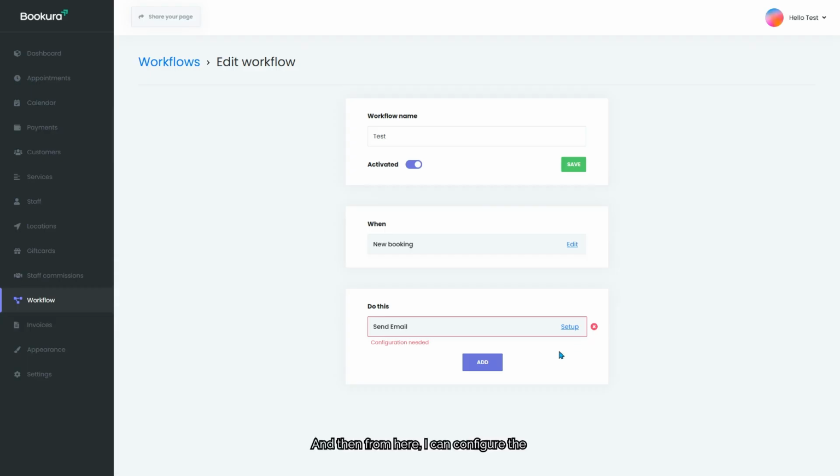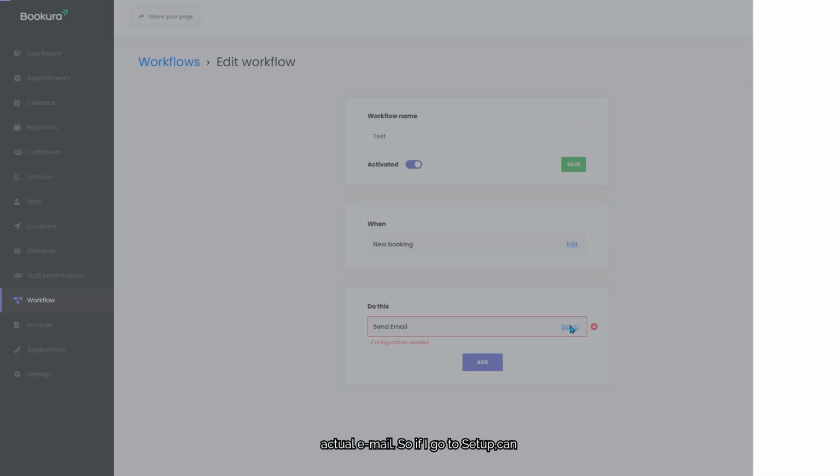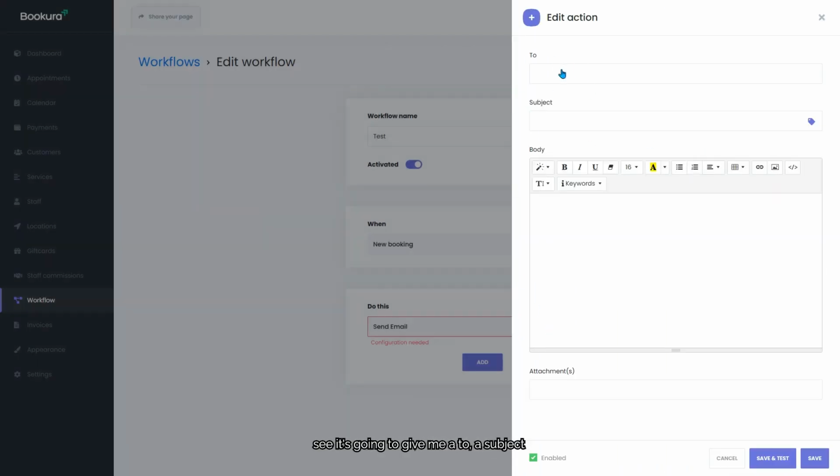And then from here, I can configure the actual email. So if I go to setup, you can see it's going to give me a to, a subject, and a body for the email. So for the to, if I go ahead and click this, I can just do customer email, and this is going to send to that customer that made that appointment.